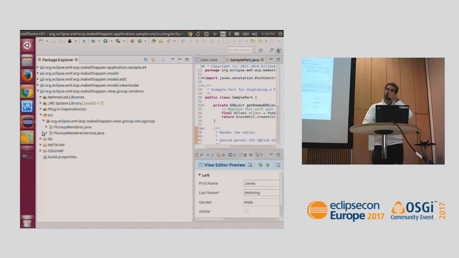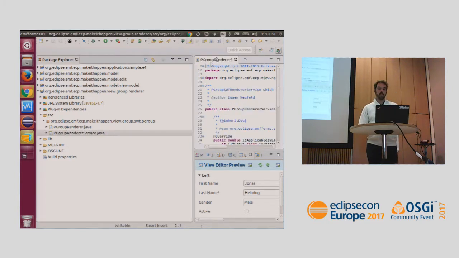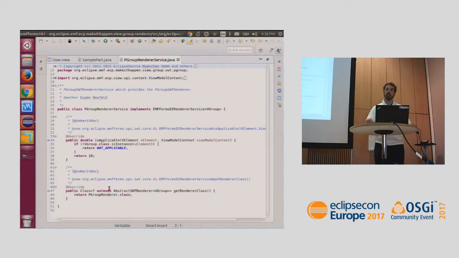So a renderer consists of two pieces. The first one is the element that we call a renderer service. This one is responsible for plugging your UI code into the framework. The one and only responsibility of this class is to decide when your new renderer is used. Therefore, it has one method, which is called isApplicable. This gets the current element to be rendered, in our case a group, and a context where you can browse for additional information. I will not go into detail for that.